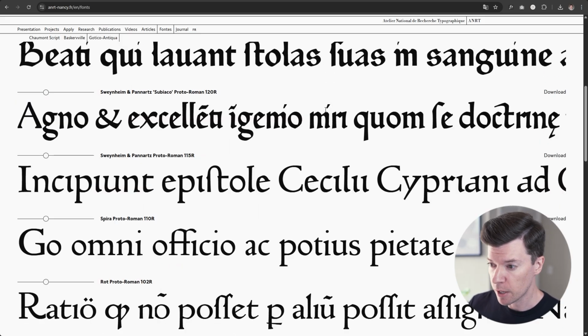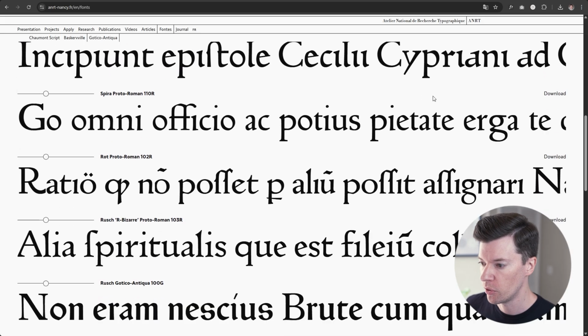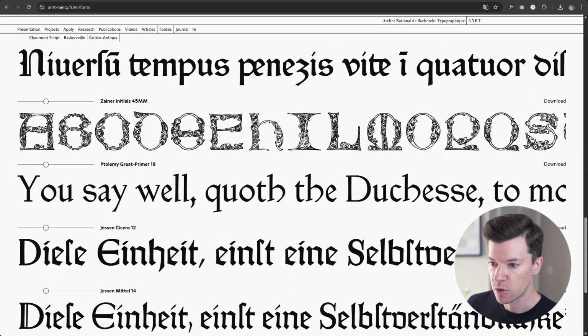Being that it's academic based, they do have a number of old time style typefaces here, and so that's really cool. It's stuff that you're not really going to see on a lot of other websites, so this is a great resource to have in your back pocket if you're looking for this style of type. These ornate drop letters are beautiful.